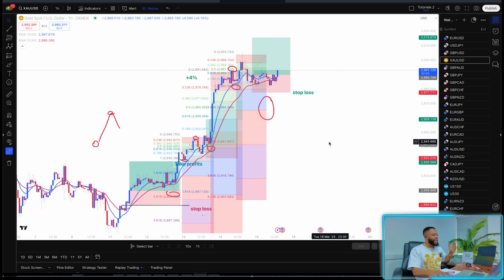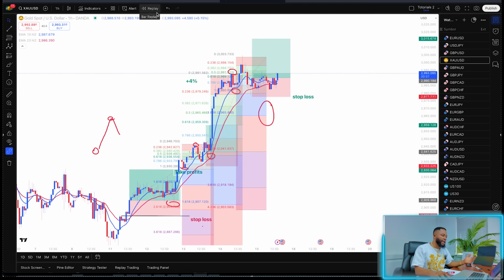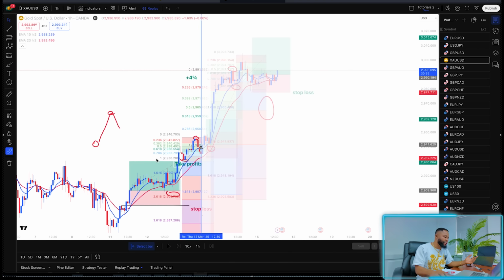So that's replaying for you. That's replaying. You just go up there, you click. So long as it's still highlighted, once it's highlighted, it means you can go back again.